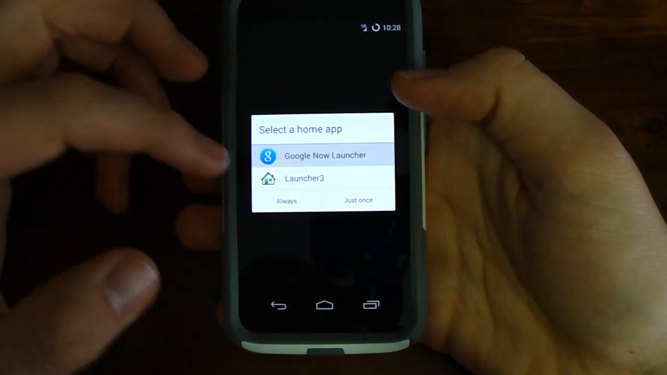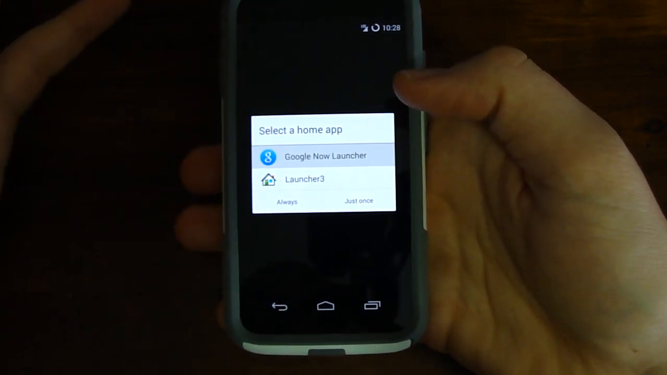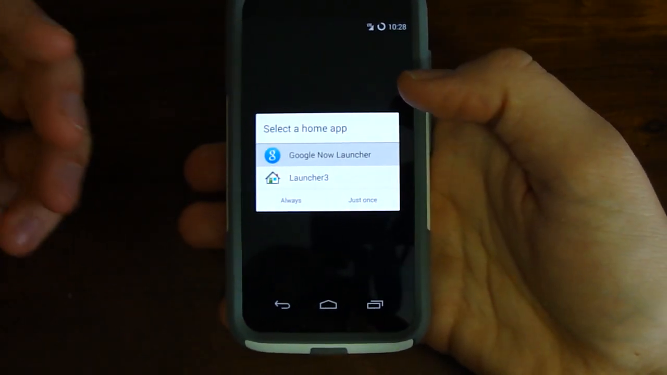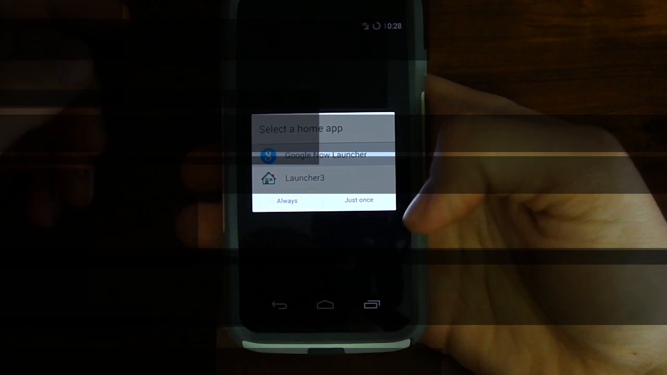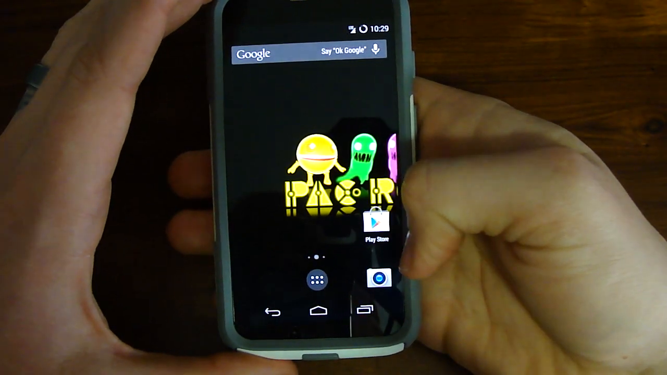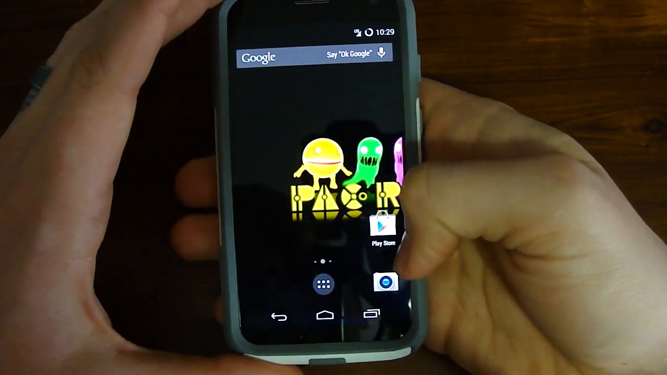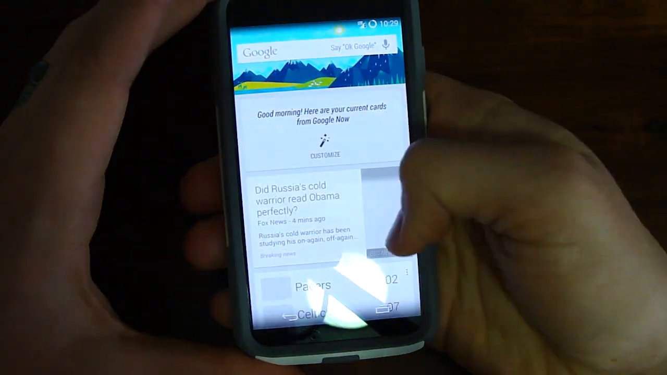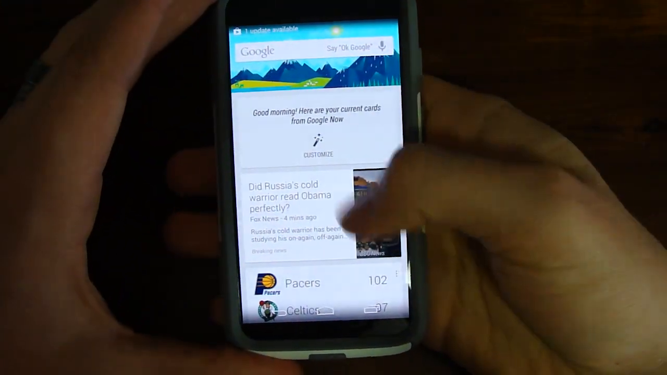I'll end up putting Nova Launcher back on just because that's just what I'm used to. And there are some pretty sweet icon packs like Minimal by Bladex Designs, Ender Deep. I'm just going to hit just once for now just to get through some of this stuff. So we have a Pac-Man ROM wallpaper in the Google Now Launcher.